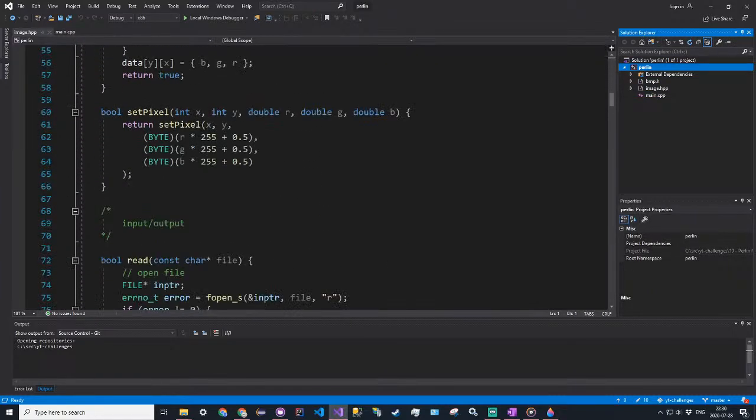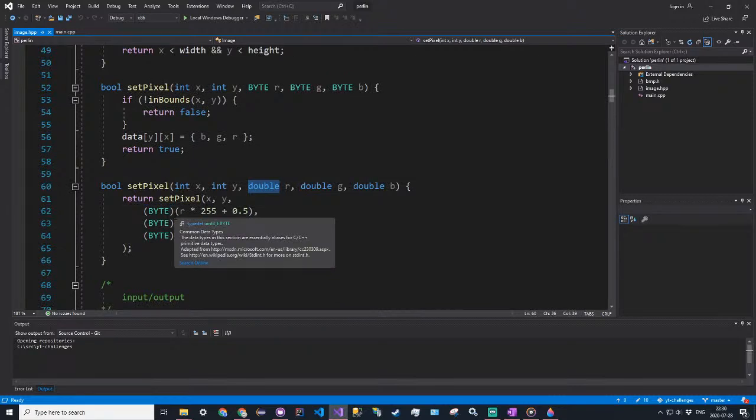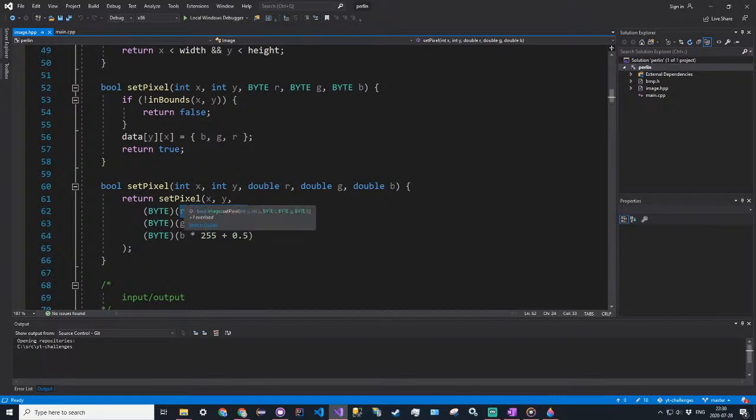So the first one was this conversion in set pixel, where we pass in doubles. The Perlin Noise algorithm outputs a value between 0 and 1, so a double value, and we'll just be converting that to a color. When we call this, the calculation here, r times 255 plus 0.5, is outputted as a double. So it was calling the exact same method, because it wasn't interpreting it as a byte, since the calculation just outputted a double. So it was causing a stack overflow.